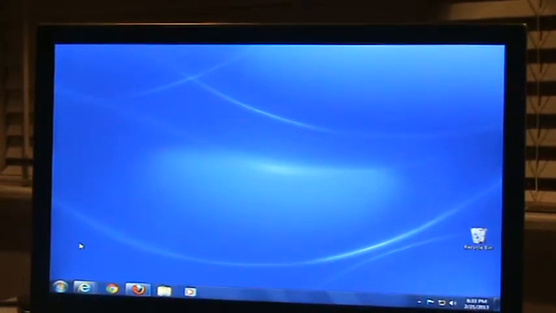Hi, my name is Matt Cardoza, and today I'm going to show you how to increase the searching capabilities in Windows 7. Normally it's set to search for file names and maybe some emails, etc.